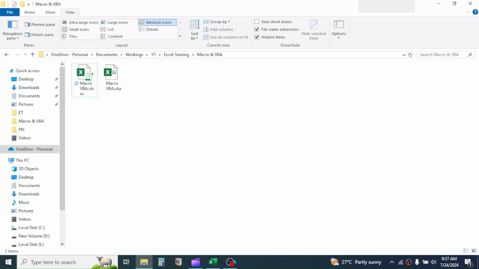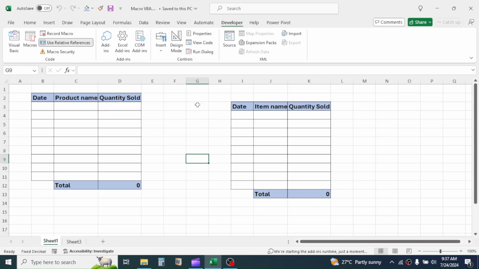So, this is how we record and run a macro, edit the macro, and save the workbook that has macro code. By following the same method, you can automate repetitive tasks. In the next chapter, we will learn the user interface of the VBA window and how to write the code manually in VBA.